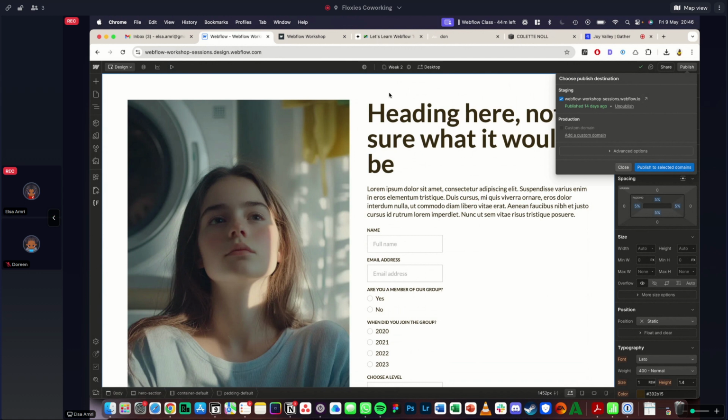So that's staging. When you start working with clients, also a lot of the time before you are ready to push your build live, you will work with the staging URL. And then when you are ready to push the official version of the site is when you'll publish to production. So that's staging, and then there's production.